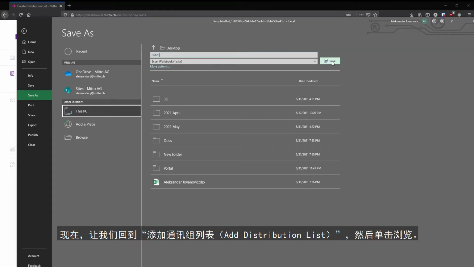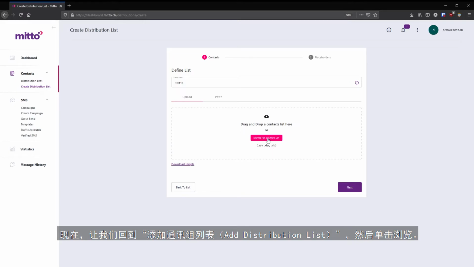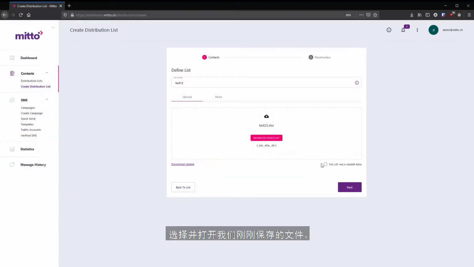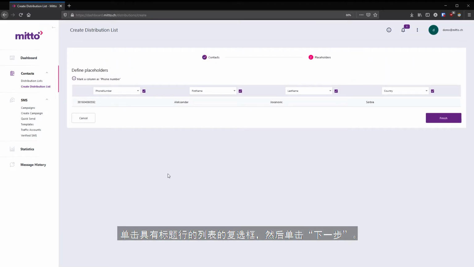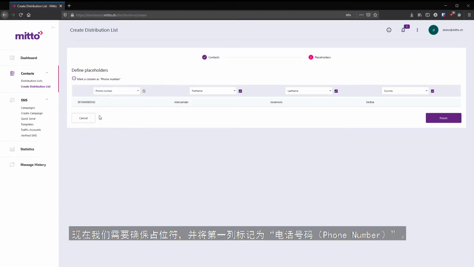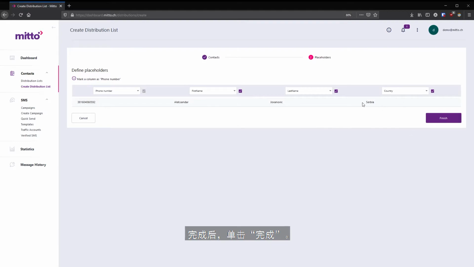Now let's go back to Add Distribution List and click on Browse. Select and open the file we just saved. Click on the checkbox for The list has a header row and click Next. Now we need to make sure that the placeholders are defined appropriately and mark the first column as phone number. When you're done, click Finish.